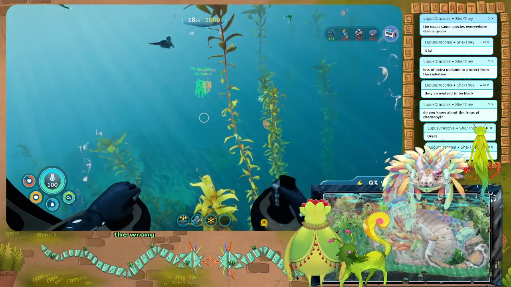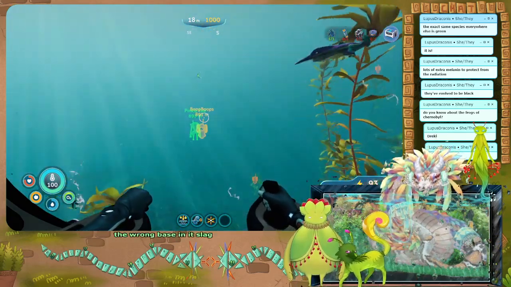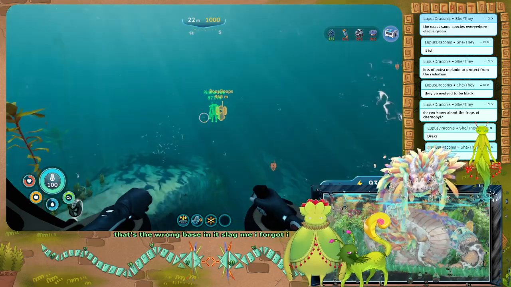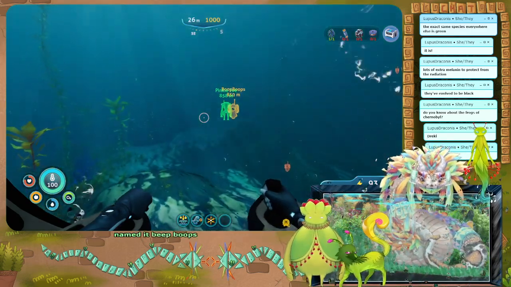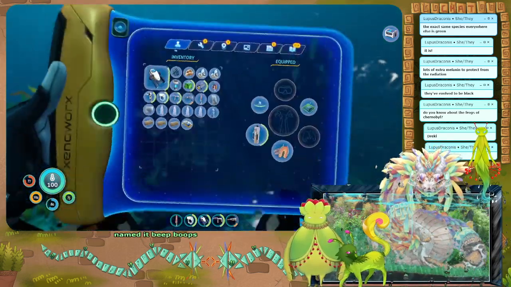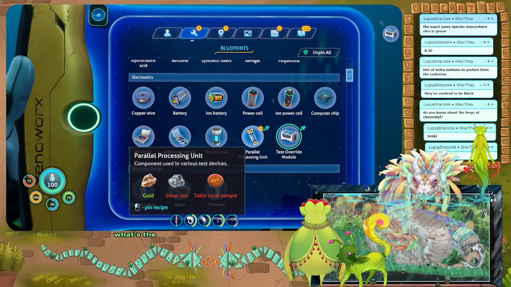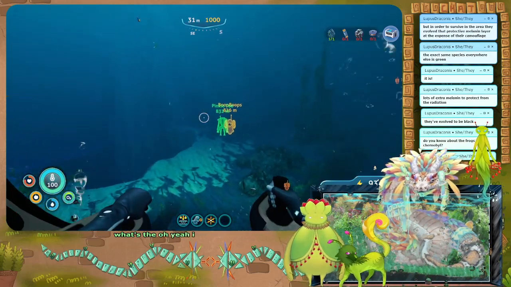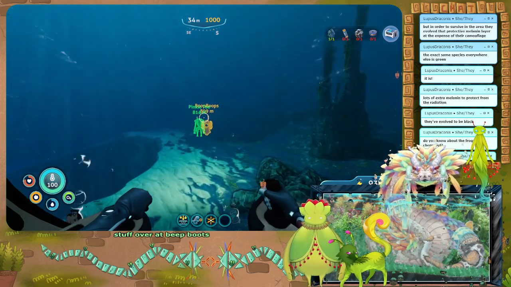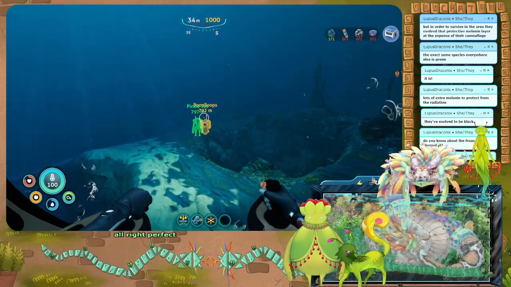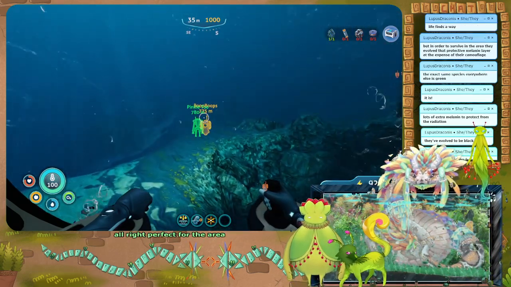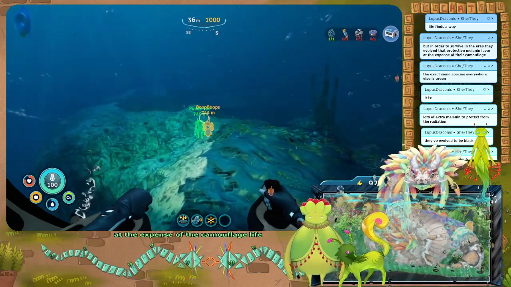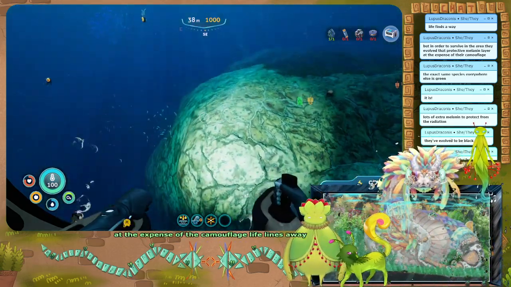That's the wrong base, isn't it? Fuck me. I forgot. I named it Beep Boops. Actually, hold on. Oh, yeah, I have all the stuff over at Beep Boops. All right, perfect. In order to survive the area, they evolved that protective melanin at the expense of the camouflage. Life finds a way.